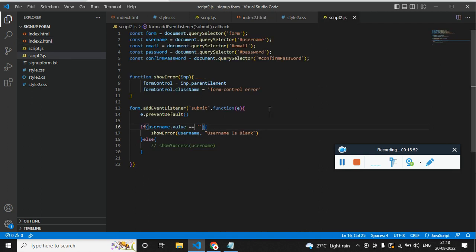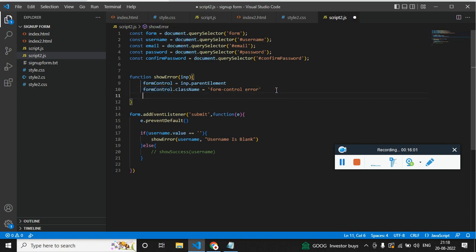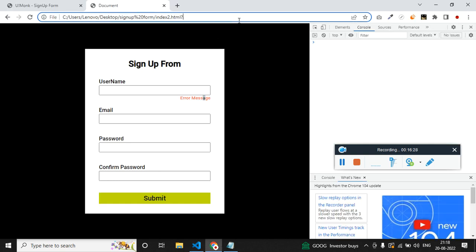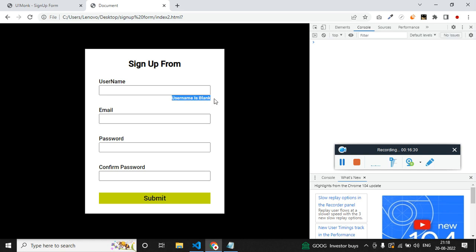Let's make this dynamic. So we have the form control now. As we do with document, we can select the parent dot query selector, and we need the small tag. And inside this small tag, with the help of innerHTML, we can add the text, saying that actually we are passing the message. We are passing the input field and message, msg. So you can directly pass the message here. So if I click on submit, username is blank.